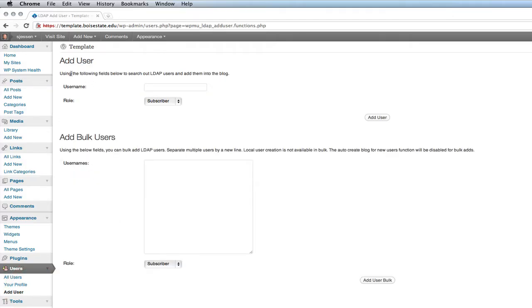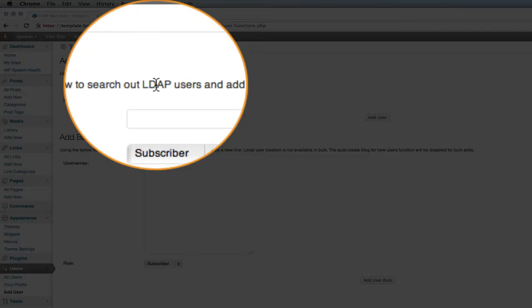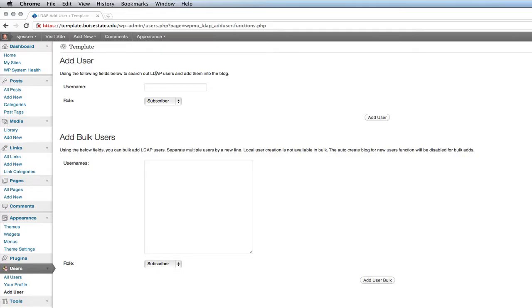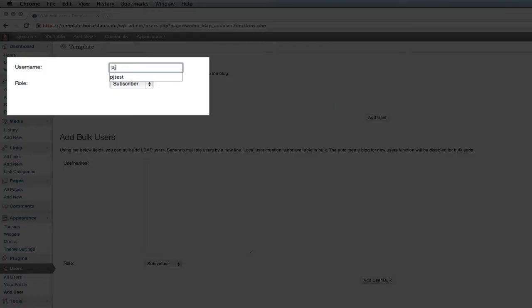And then you'll see up at the top here it says use the following fields below to search out the LDAP users and add them to the blog. So LDAP is the directory piece that connects the Bronco Web credentials with WordPress. So make sure whenever you add somebody, you use the LDAP Add User screen. Type in the name of somebody that you want to add, the username that they have for Bronco Web, and then you need to choose a role for that individual.